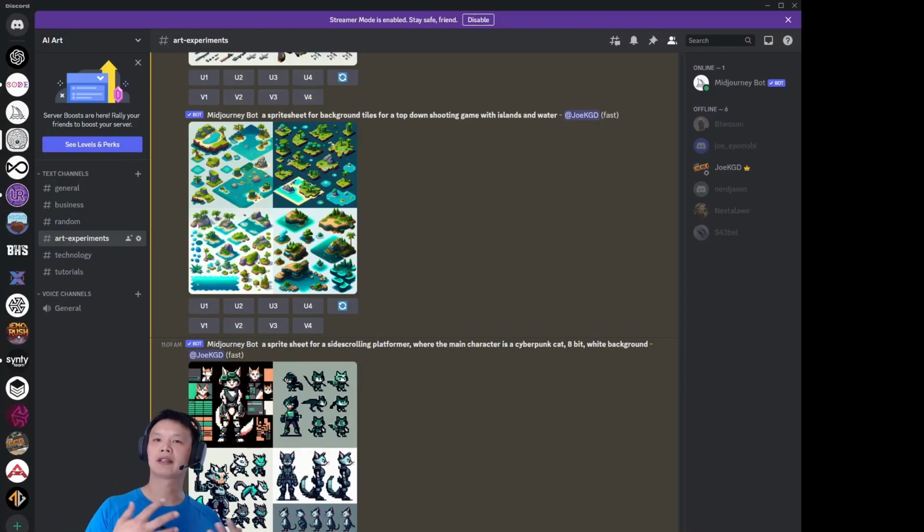Okay, now next, slightly up in the rungs of the ladder of complexity, is another tool called Midjourney. This is one of the most popular AI art tools out there at the moment. You can see here already, it works the same way. This is some of the little things that I've been putting in. So for example, here is a sprite sheet for a side-scrolling platformer where the main character is a cyberpunk cat, and I wanted it to be in the 8-bit style with a white background.